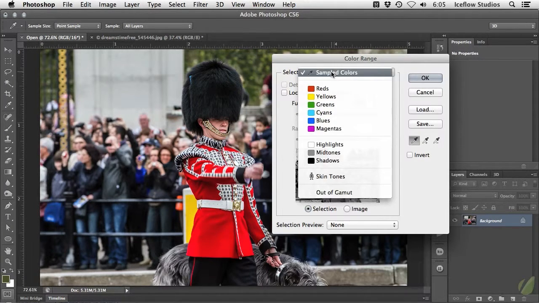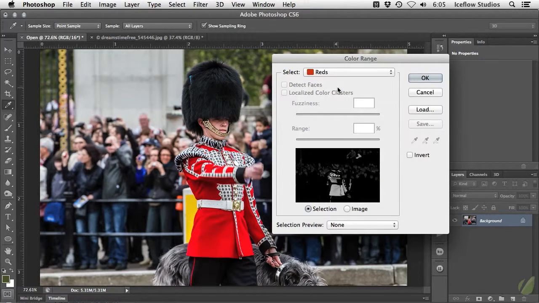Under the Select dropdown, Photoshop does include a few of the basic colors to choose from, but unless your color is 100% solid, these options may not give you the best results. Notice what happens when I select the red preset. In the preview at the bottom of the window, the rule of thumb is that everything in white will turn into a selection and everything black will be left out. Because the jacket isn't 100% solid red, the sampling is very faint, which will result in a poor selection.